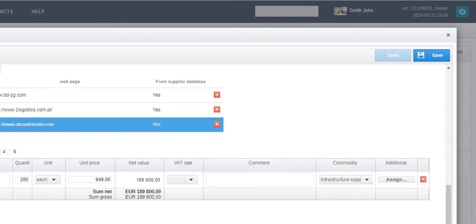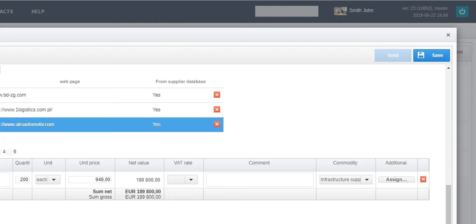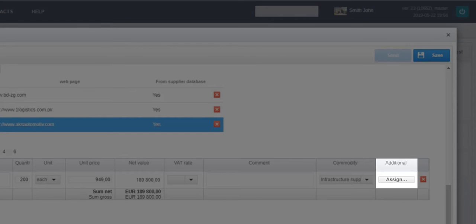Suppose that there is a product table in the request form. Remember that after adding items in the table, you must assign a commodity on each line. If costs are to be allocated for different organizational units, click the Assign button.